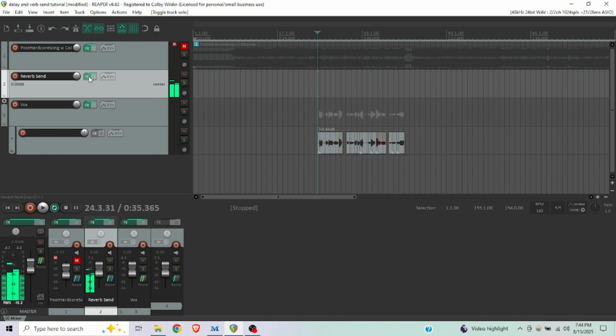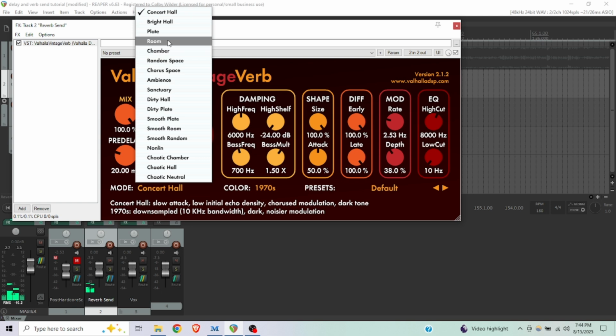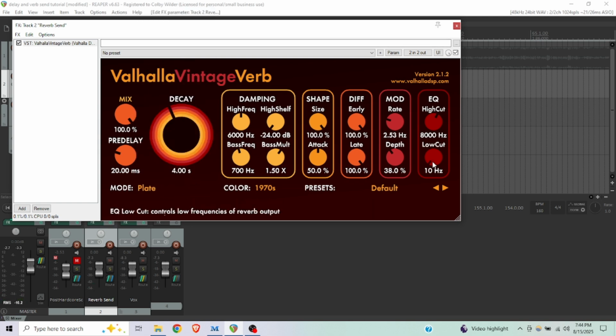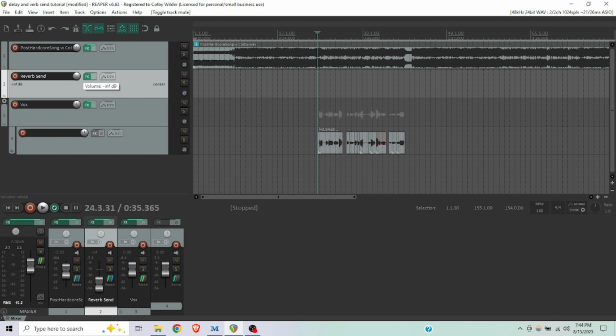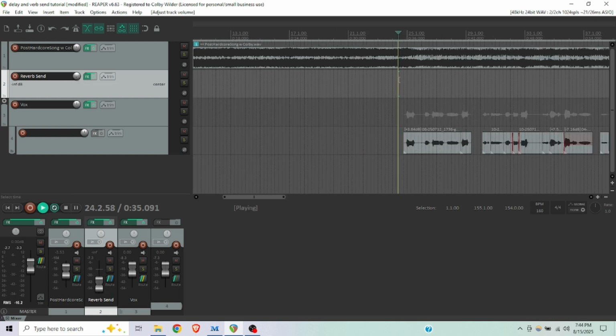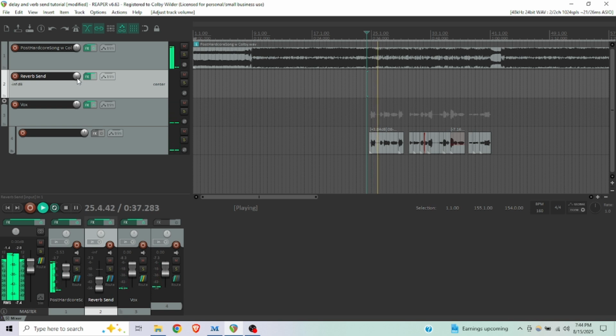And then, of course, you can dial in your reverb track. Maybe you want to go with a plate reverb or whatever it is. You can make this sound however you want it to, and this is going to be just your reverb sound. So now when we play the vocals with the track that we're mixing along to, we can blend this in.